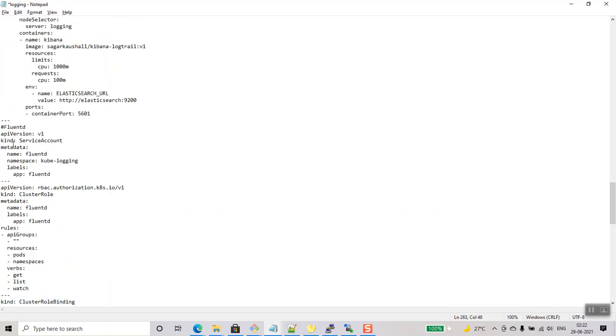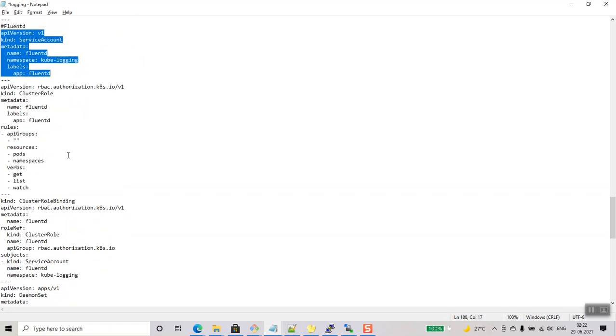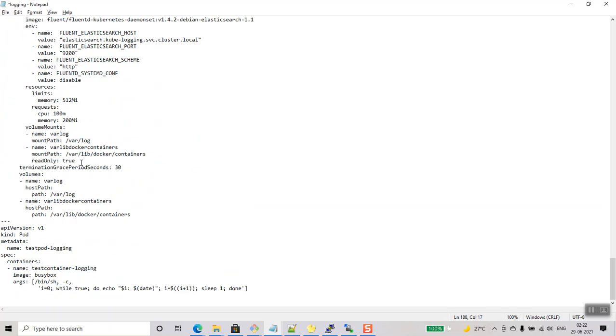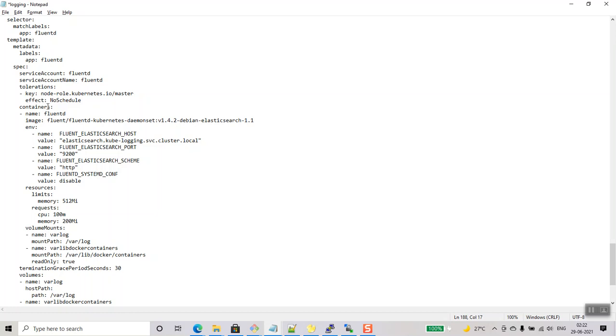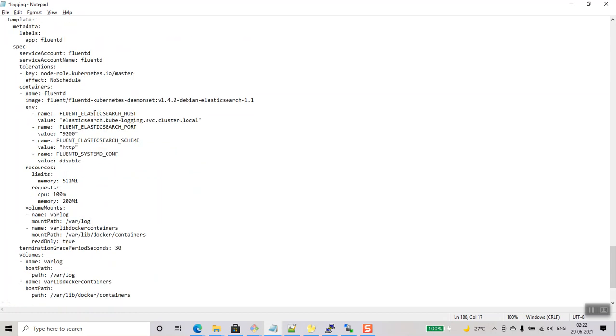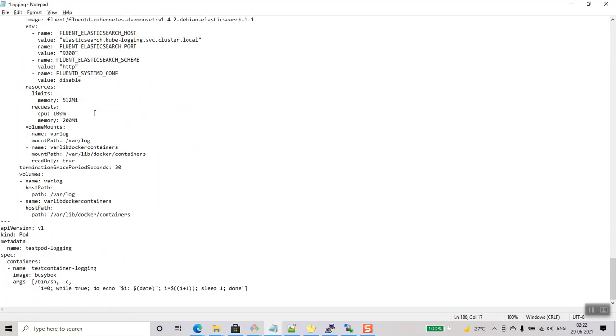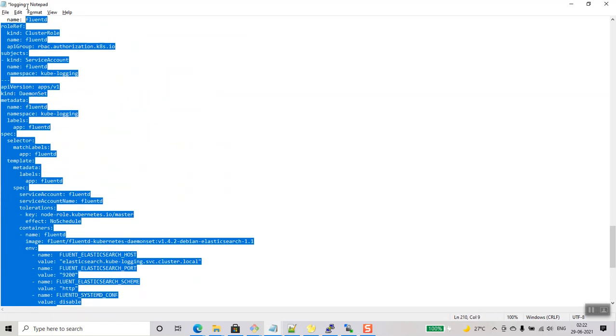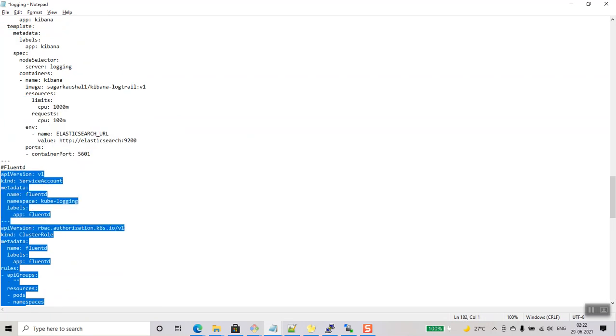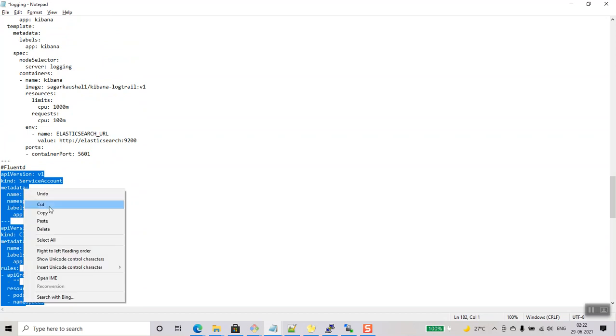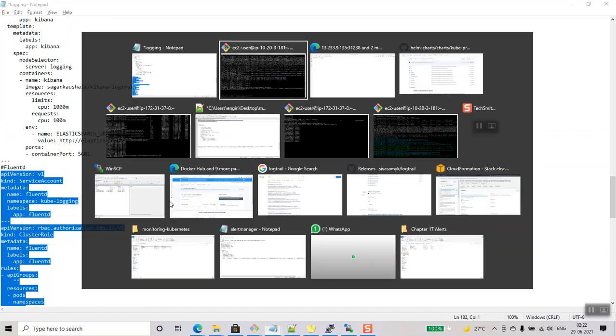So first of all, let's quickly create a service account for Fluentd, then a cluster role and a binding with it. Again, it's a daemon set, so I'm not going to use a node selector. It will run on each node of the Kubernetes cluster. So I'm going to use it from there, and I'm going to name it Fluentd.